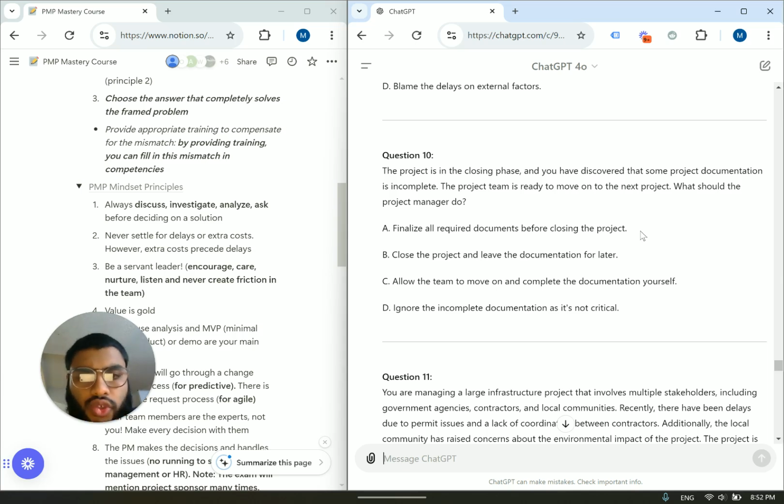Okay, that's a good solution. Close the project and leave the documentation for later. Allow the team to move on and complete the documentation yourself. Ooh, okay, interesting. Ignore the incomplete documentation, it's not critical. So we can eliminate B and D, right? D, obviously, we don't want to ignore anything. It doesn't solve the problem. Close the project and leave the documentation for later.